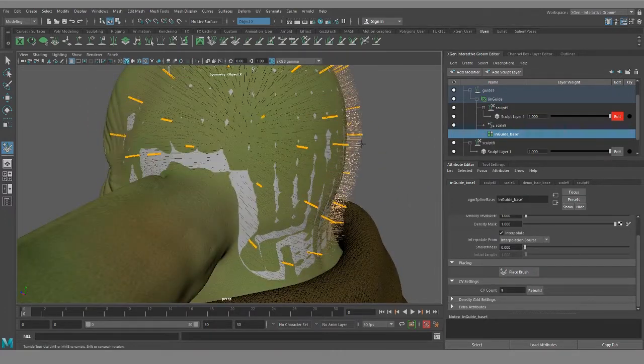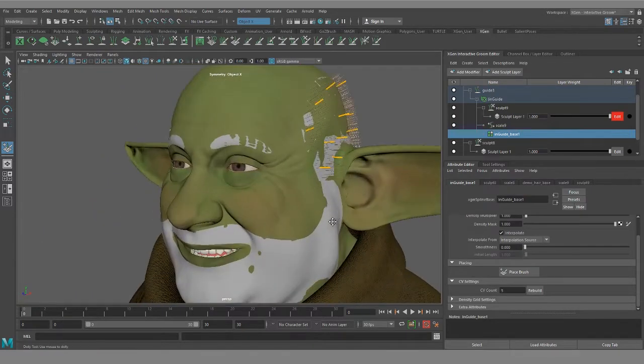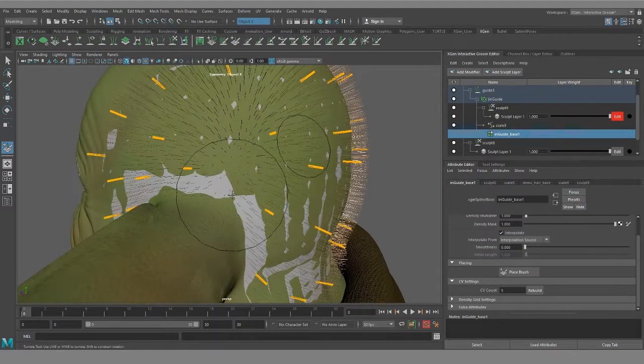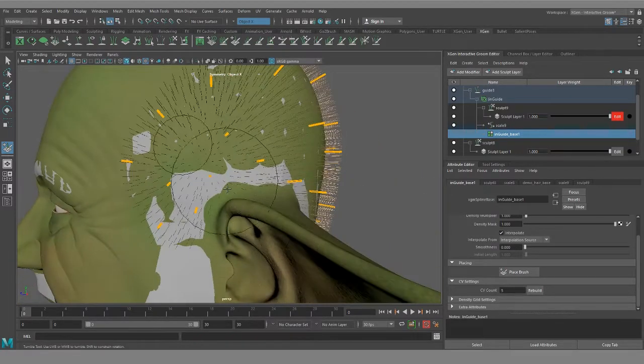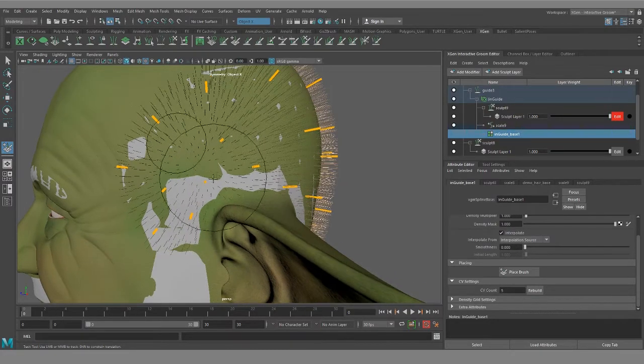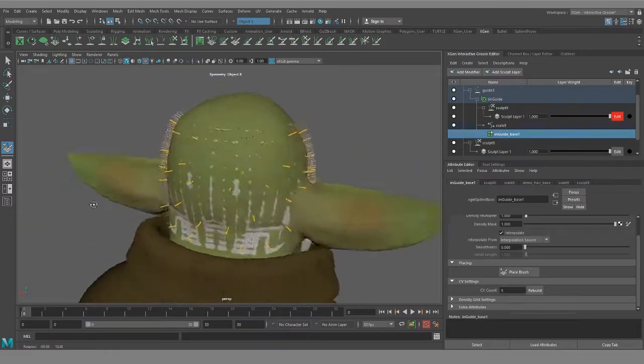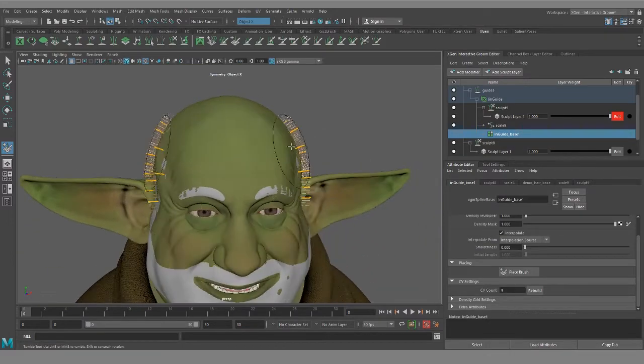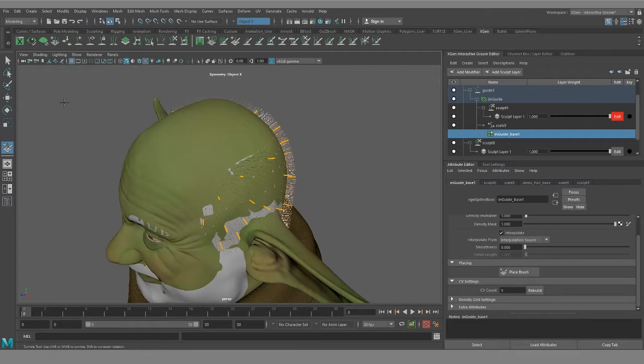And where the surface curves more, you're going to need more guides. And the trickiest part is usually around the ear, because there's a sharp dividing line of the hair going down on the sideburn area, and then there's a sharp transition to then curling around the ear. So that looks like good distribution for the guides for now.